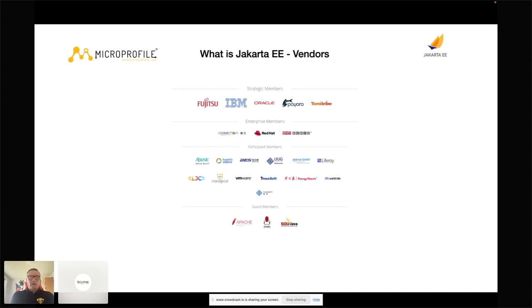There's a number of vendors who are actually working on Jakarta EE or implementing it. Most notably, of course, IBM, Oracle, Payara, TomEE, Red Hat, which have their different implementations.